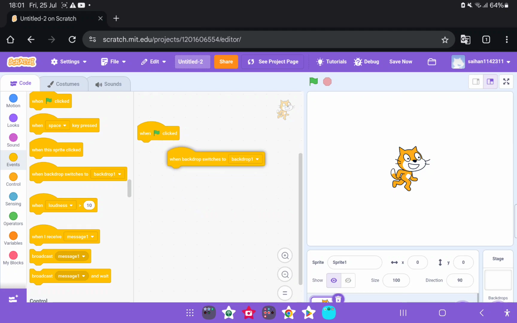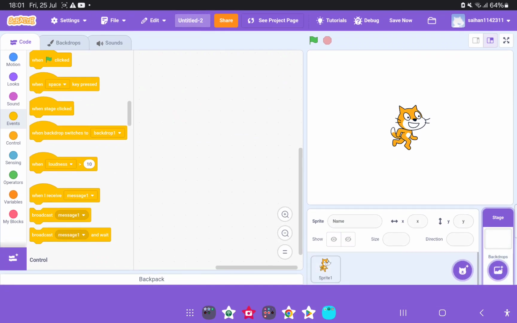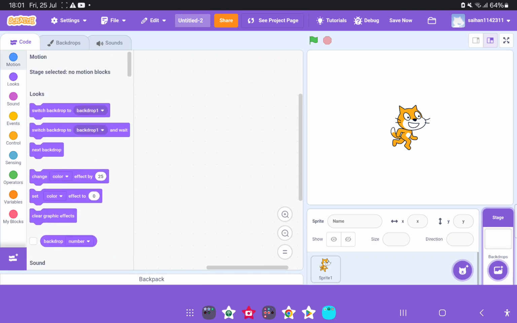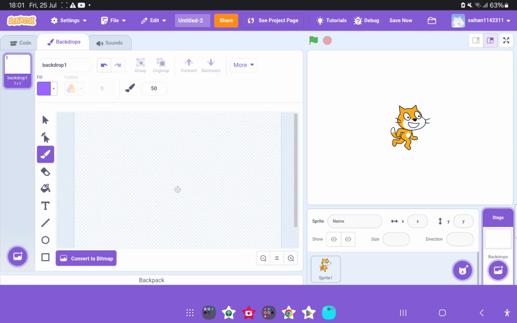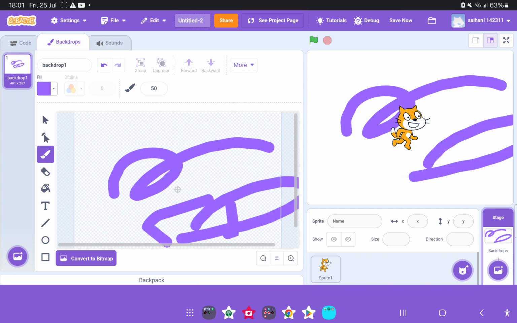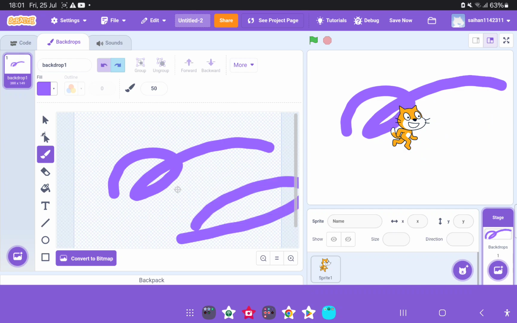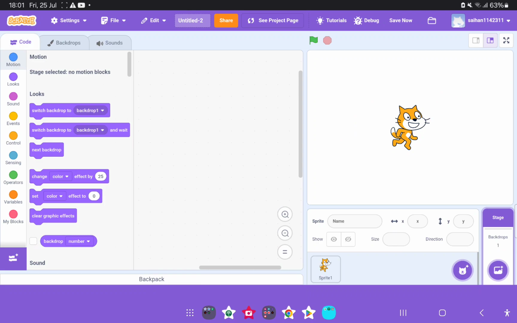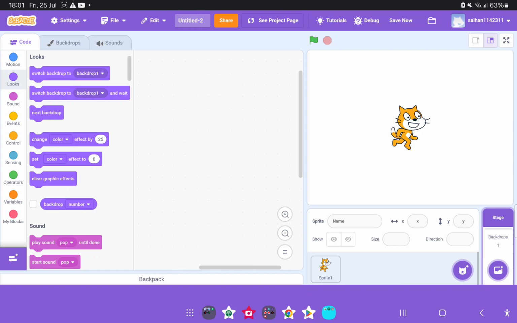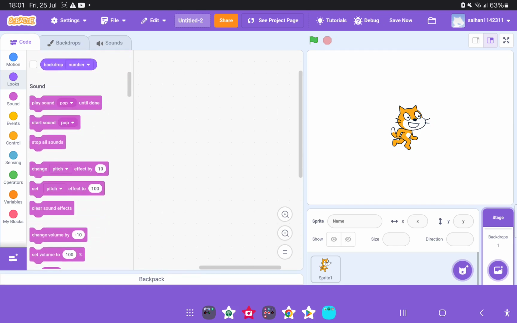So when the backdrop switches to backdrop 1, of course you might know backdrop. It's called the stage. If you're curious why there's no motion blocks, it's because the backdrops, of course, cannot move. So in the backdrop you could just draw. And you can just change the backdrop to 1.